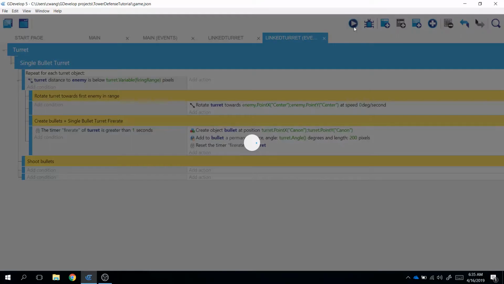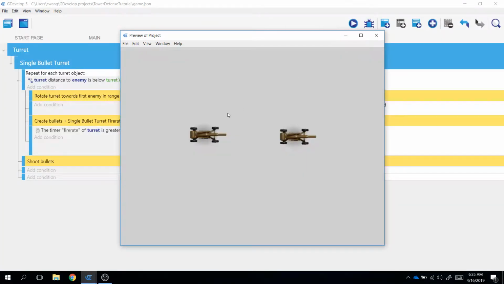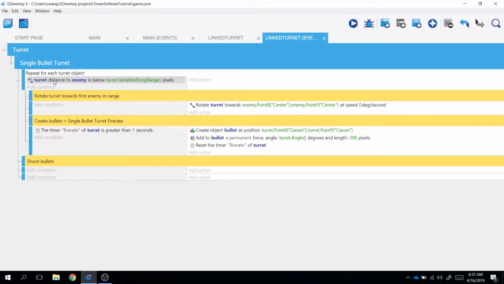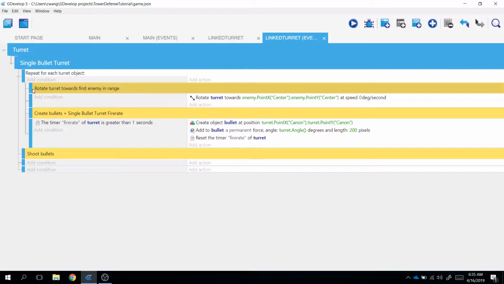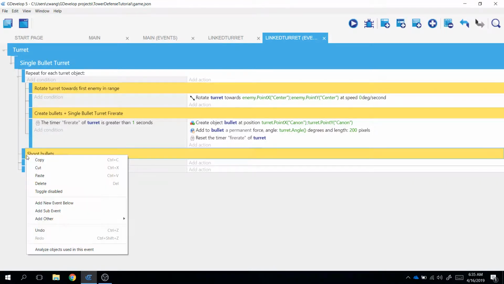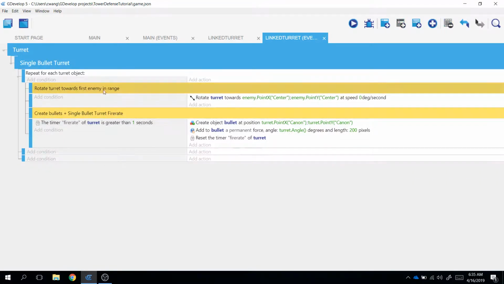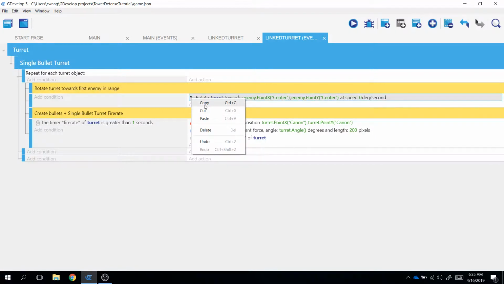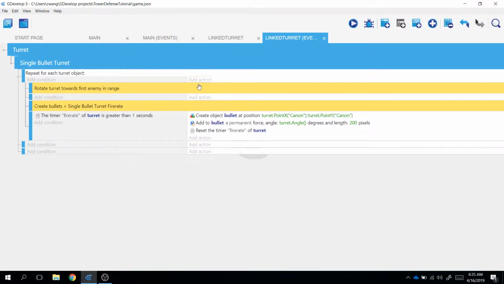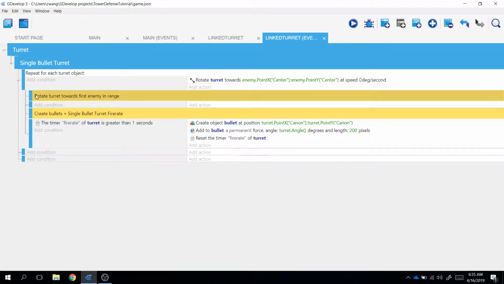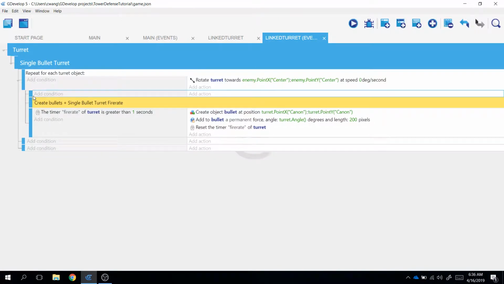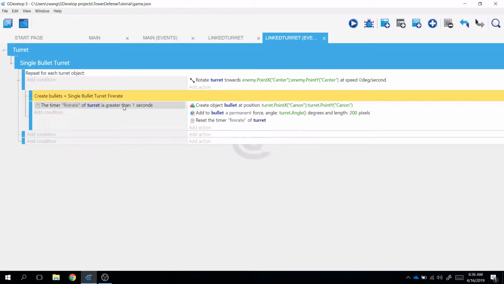So let's go ahead and see. Okay, nothing's happening because the turret distance to enemy is not below this range. So what if I go ahead and delete this? And we don't really need comments for now. Let's go ahead and copy and paste this. So I'm always going to do that. And I don't need a condition essentially for this to happen. The condition is only the fire rate.